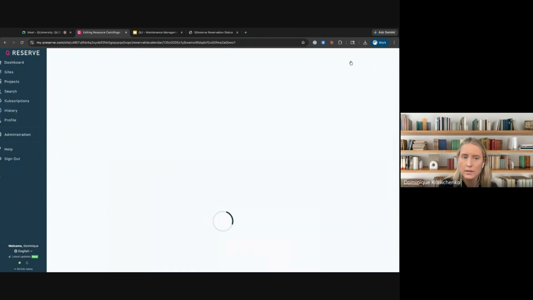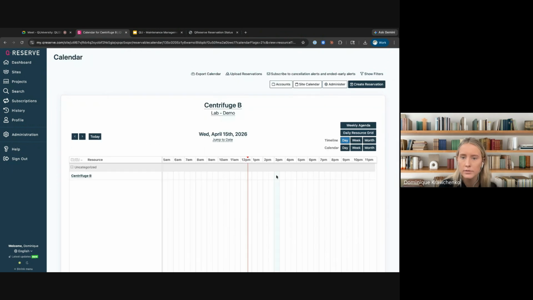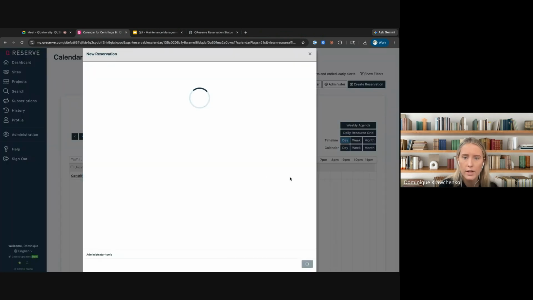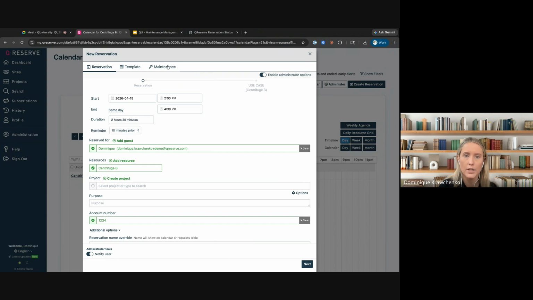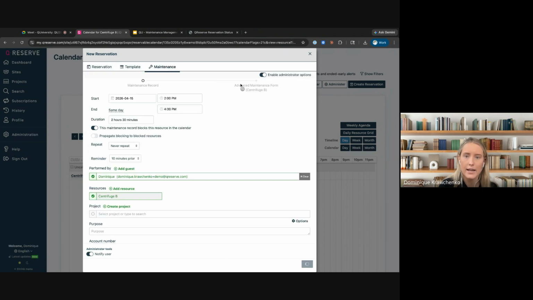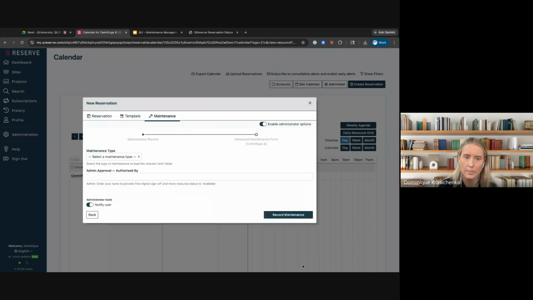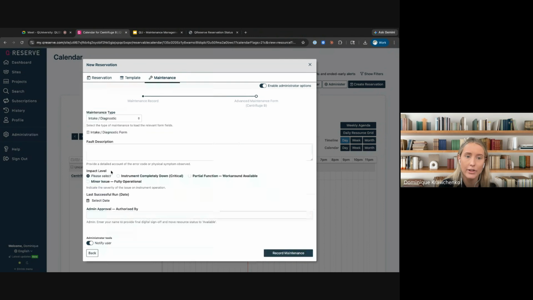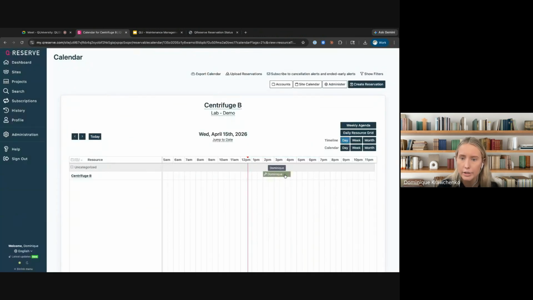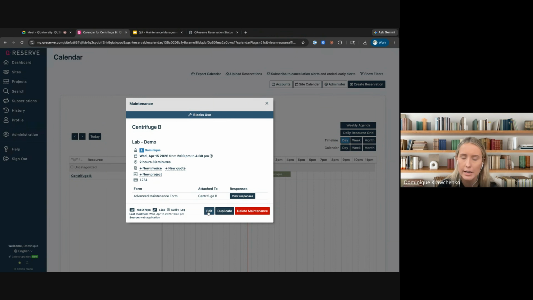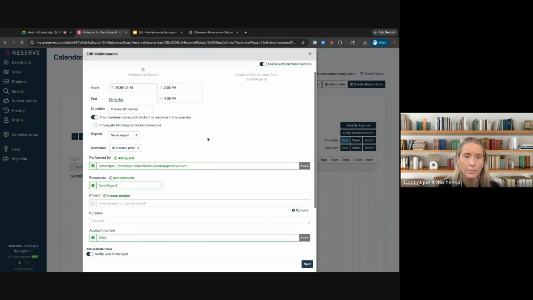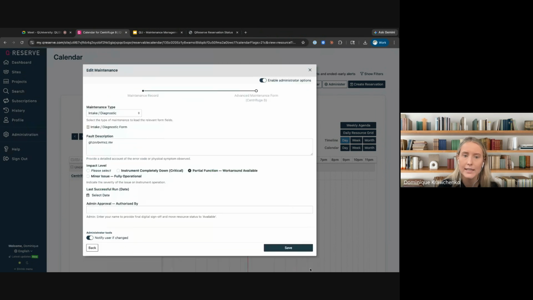Okay, to show you what this looks like from the calendar now. Regular reservation has the regular form. I toggle on over to maintenance, and I now have my advanced form with all of the logic built in. Again, because they're not mandatory questions, I can fill out part of this form now, save the record, come in later at the end of the maintenance period, sign off on it, upload a certificate, whatever that next step is.